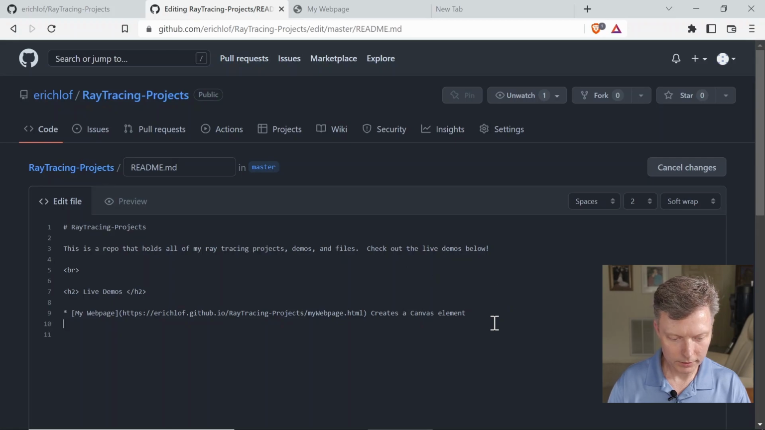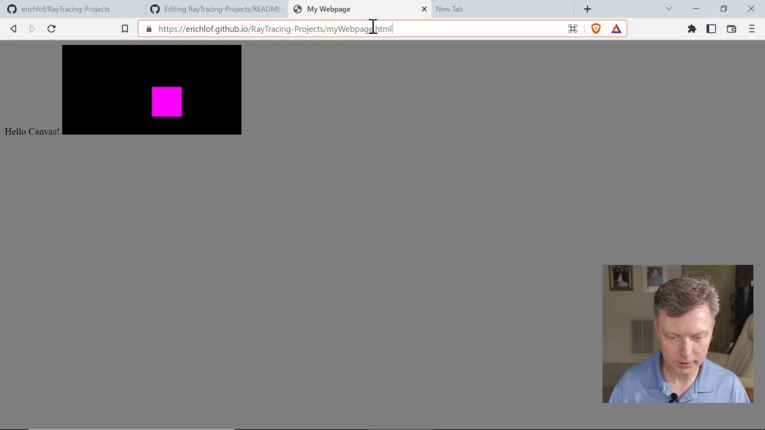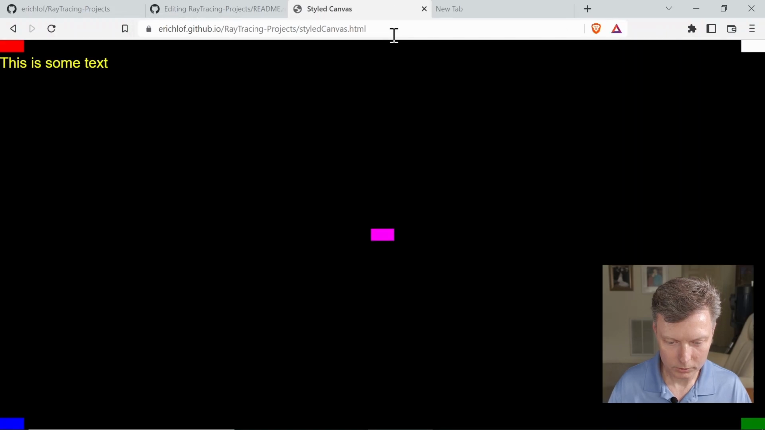So now just hit enter here, and then another asterisk, space, left square bracket. And this one's called Styled Canvas. Right square bracket, opening parenthesis. And now we have to go and get that URL from our hosted website on GitHub. So this one should be Styled Canvas, capital C. Hit enter just to make sure. Cool. All right, there it is.